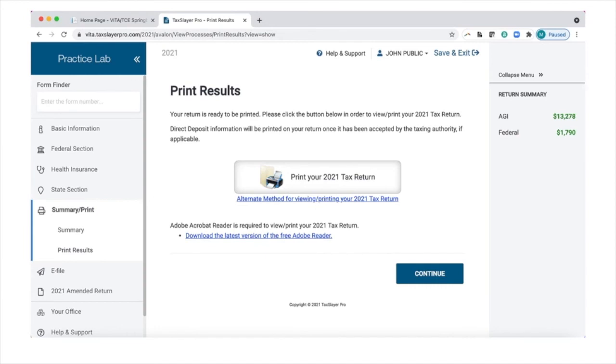Question number 3 was, how much is John's Savers Credit and on what line of the 1040 does it appear? Let me first show you how to print the tax return. Go back into John Public's tax return in TaxSlayer. If you look at the navigation bar on the left side of the window, you'll see the return broken down by sections. Click on Summary Print, and that will take you to the screen that you see here now.